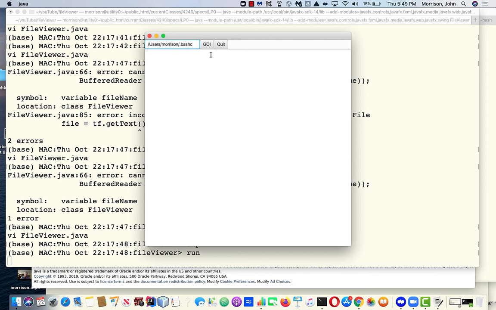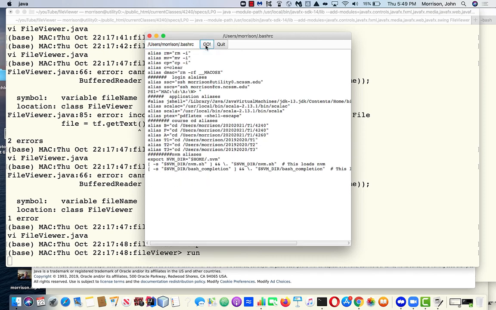I'm gonna open my bashrc file. Uh-oh. It's telling me that file does not exist. I wonder why that is happening. Oh, yes, because I misspelled bashrc. Of course it's a heffalump. There it is. There's my bashrc file. So things are working rather nicely.